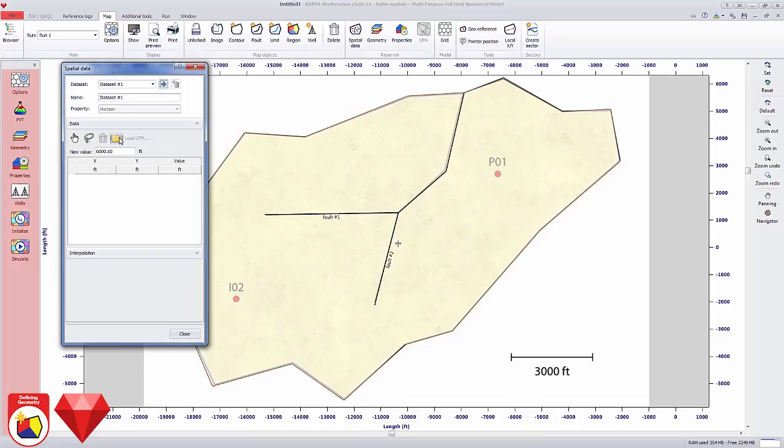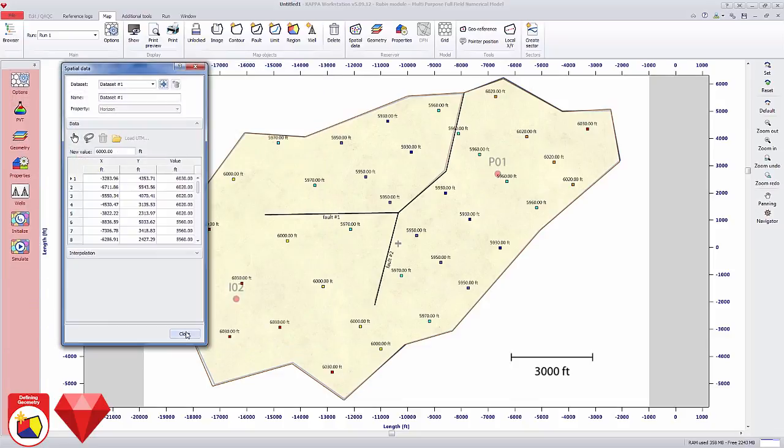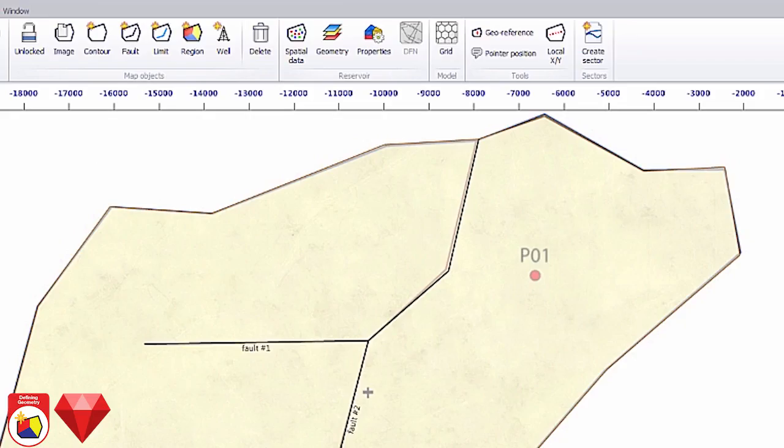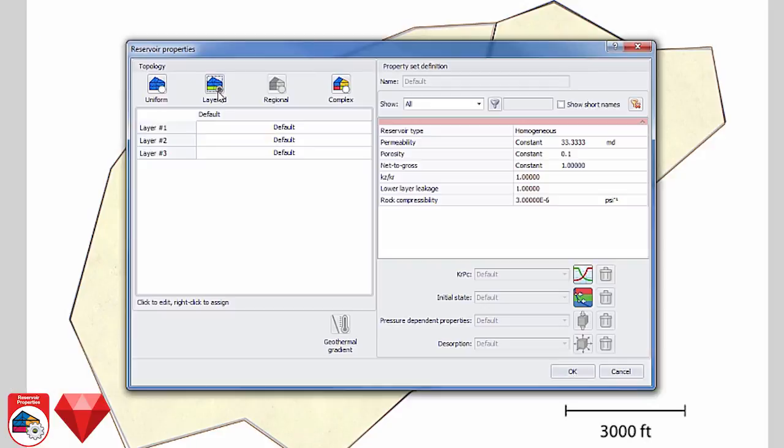Spatial data, horizons, and thickness can be imported or picked on the 2D map for each layer. There is a choice of interpolation methods between points. Reservoir geometry complete, we now define the reservoir petrophysical properties by region.